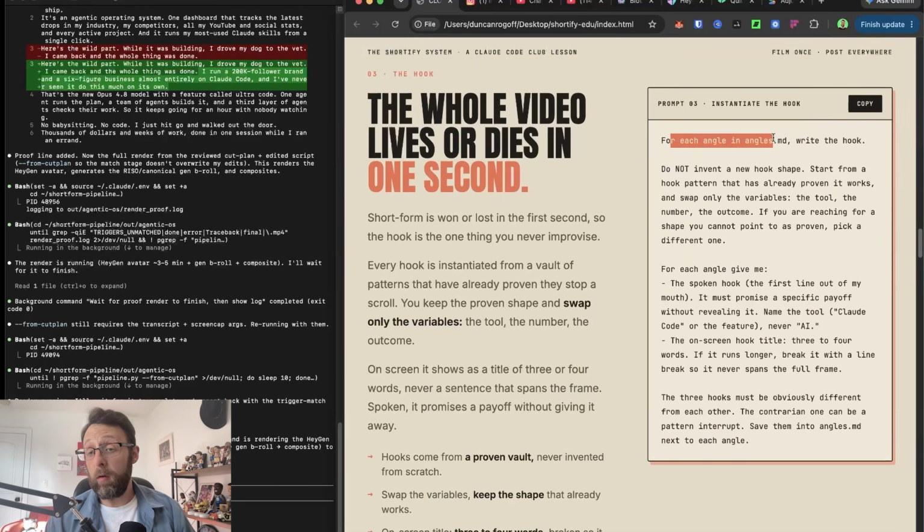So for each angle that we created, write the hook. Do not invent a new hook shape, starting from a hook pattern that has already proven it works and swap only the variables. For each angle, give me the spoken hook, so the first line out of my mouth, which must promise a specific payoff without revealing it. Name the tool, so Claude Code or the feature, and then we need that on-screen hook title.